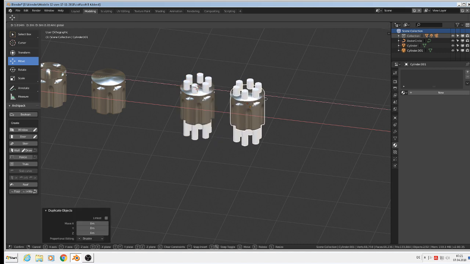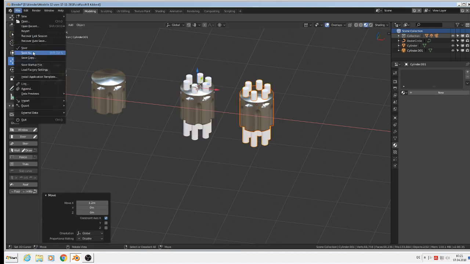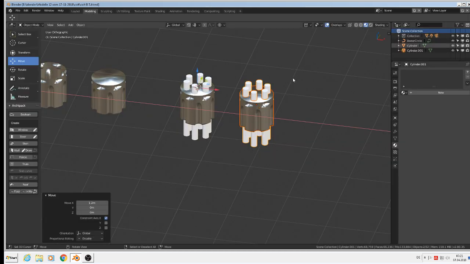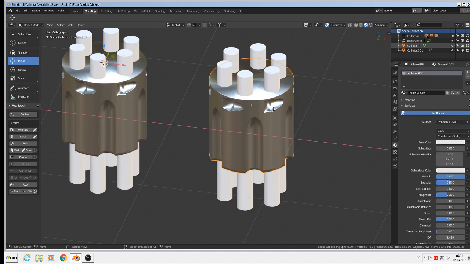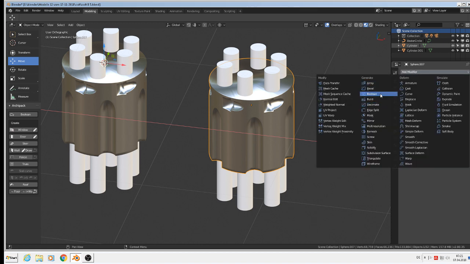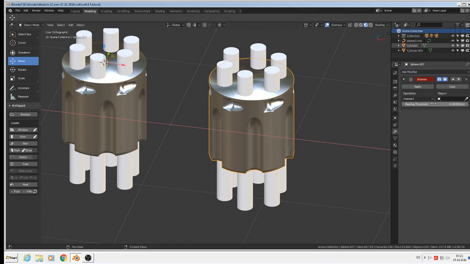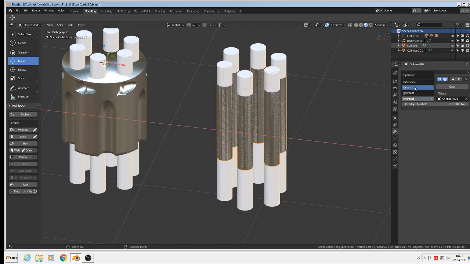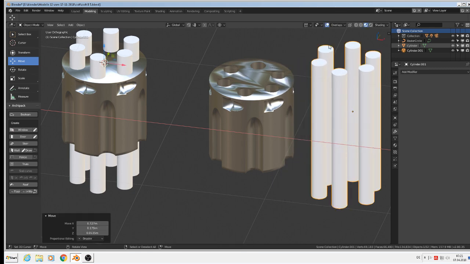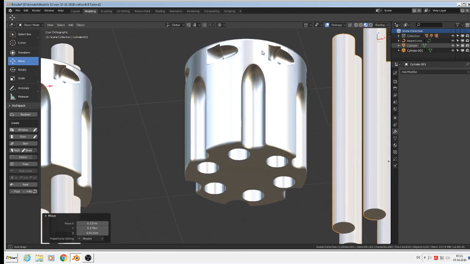So we have both. Shift D, make a copy. File, save as, new version number. Save. Good. Now we take here that one. Take the Boolean modifier, get the pipette, and go to that one, and say it should be the difference, and then we apply. So we can now move them away, and we see the holes are in.